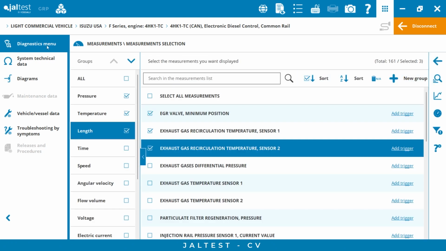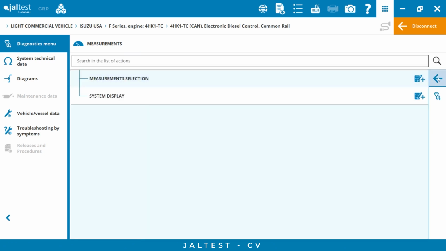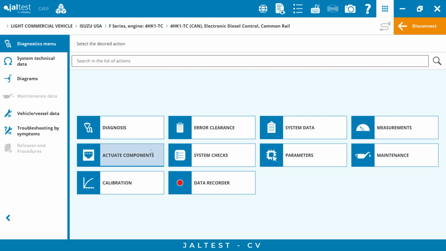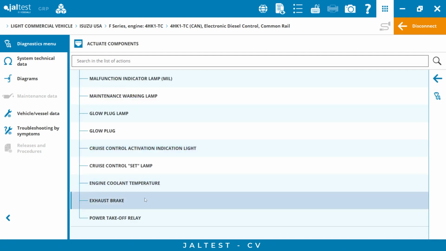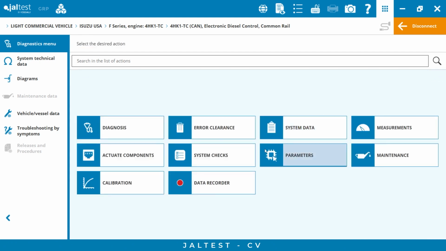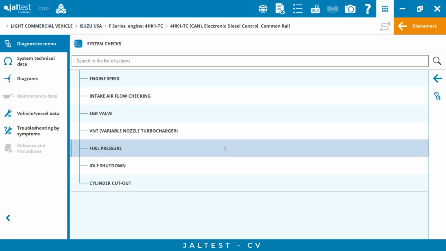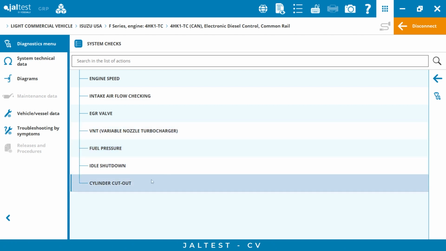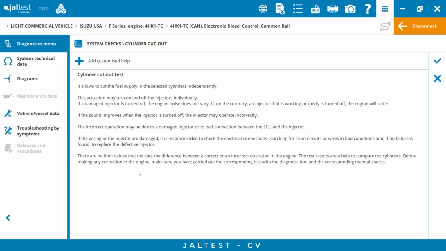If we go to the other options, we can find the activate component, so we can activate or deactivate all these components here. And we also have the system checks. So we have the engine spin, EGR valve, fuel pressure, idle shutdown, cylinder cutout. This is a really good test that you can do, and you can find the same layout in all the tests and all the functions that you can do with Jaltest.